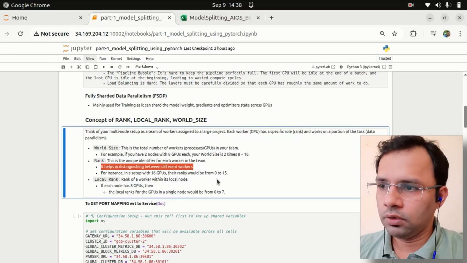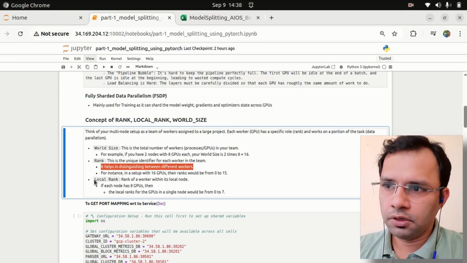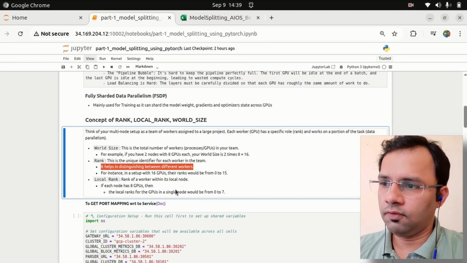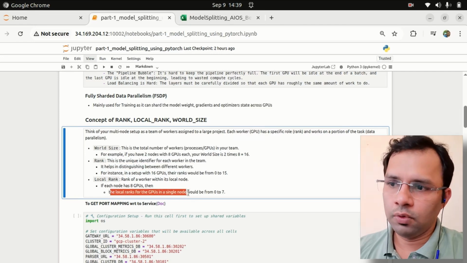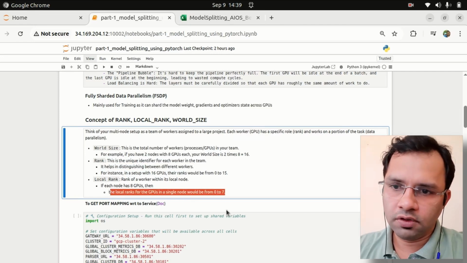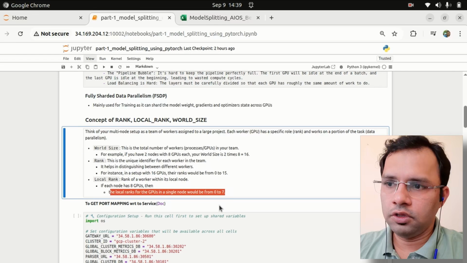Now local rank. Since the GPUs are spread across machines, within a node, what is the ID for each GPU? That's what a local rank is. If each node has 8 GPUs, then the local rank for a GPU in a single node would be 0 to 7. So there will be local ranks 0 to 7 in GPU node 1, and the same 0 to 7 in GPU node 2.